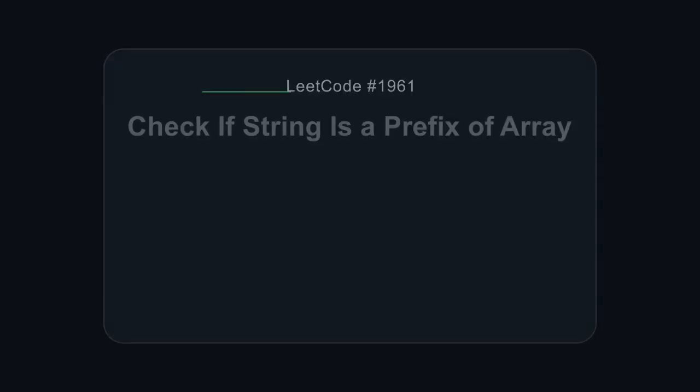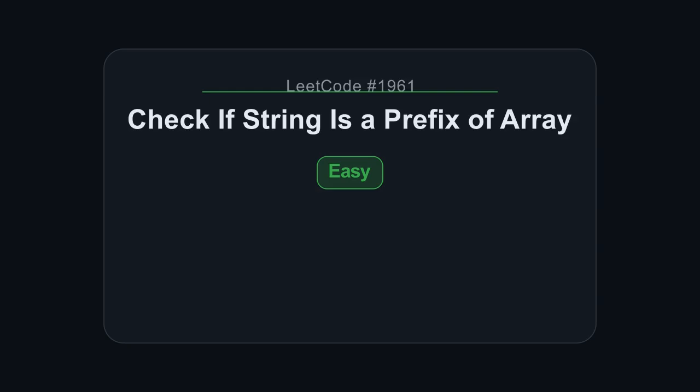You'll spot this pattern when you need to match a sequence of characters from multiple sources against a single target string. It's particularly useful when direct concatenation is expensive, or when you only need to confirm a prefix without building the full string. Think character by character comparison rather than string operations.